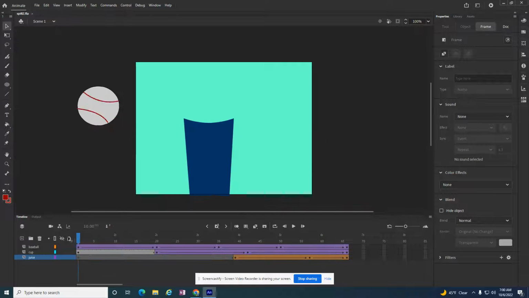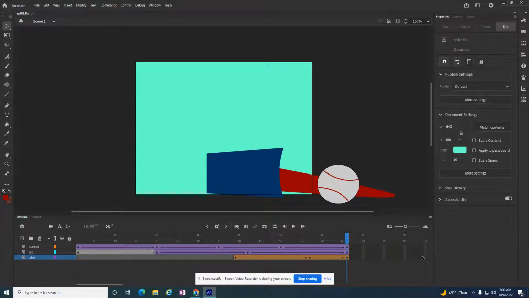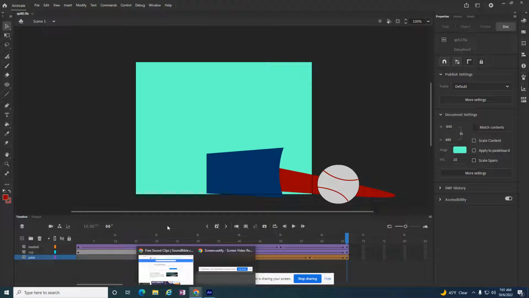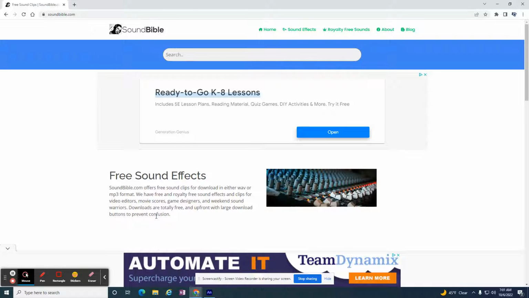So I just took a previous file that I created where something spills, and I want to add audio to it because it's pretty plain. So I want to add a splash sound. Audio is tricky because, just like images and stuff, there's copyright infringement. So we want to find audio that is copyright infringement free, royalty free. Sound Bible we can use.